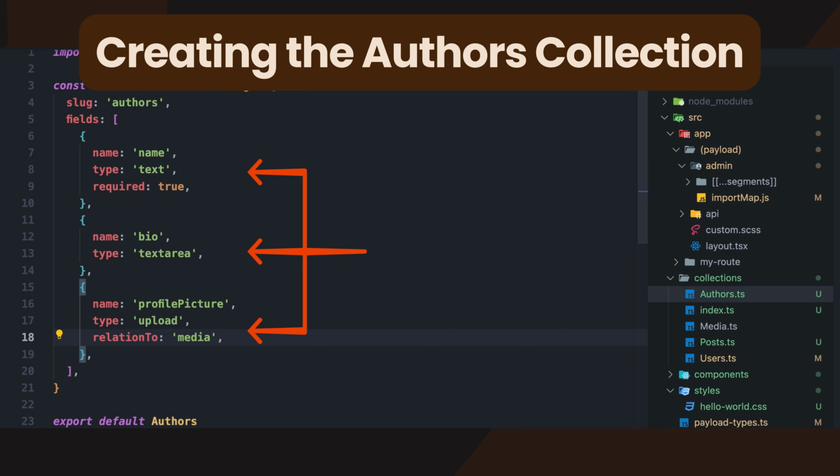To implement this, we'll define the collection in our Payload CMS configuration file. This setup is straightforward and flexible, allowing you to expand or modify the fields as needed. By establishing this collection, you'll lay the groundwork for creating more complex relationships between collections, enhancing the overall functionality of your CMS.